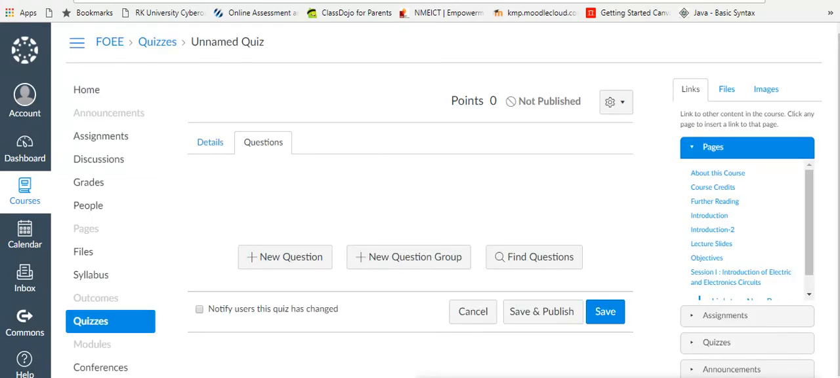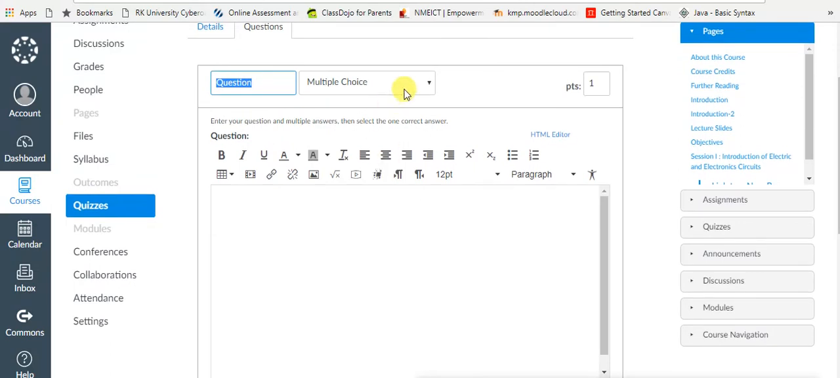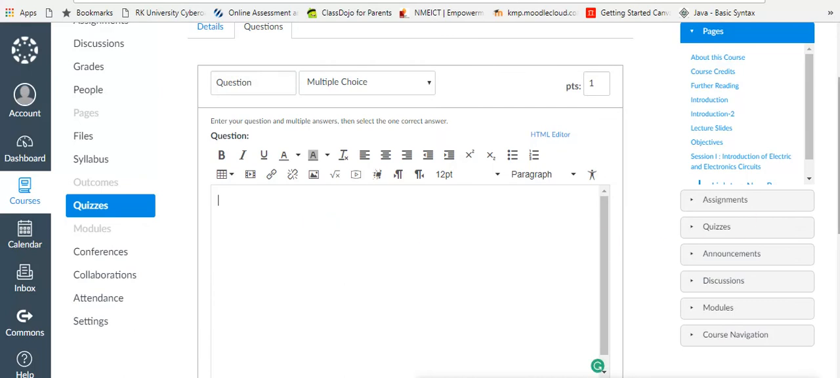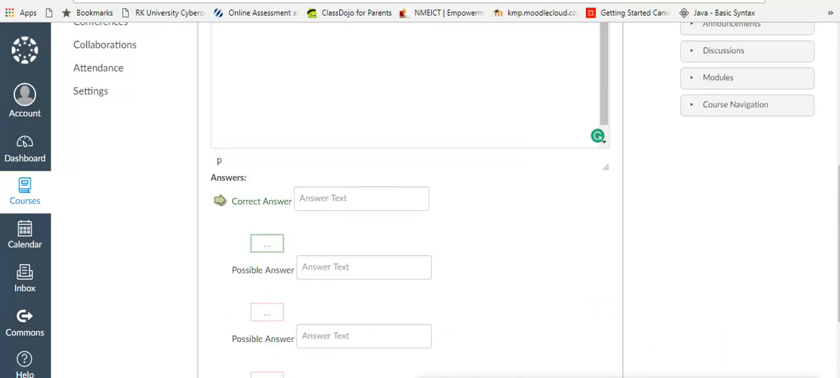Wait for a while. Once it is saved, click on Questions, then add new questions here. Click on new question, and select what type of question you want to add: multiple choice, drop-down, essay question. Type the question here, provide the corresponding options, select which one is the correct option, then update the question. In this way you can update the questions and assign them to the students.